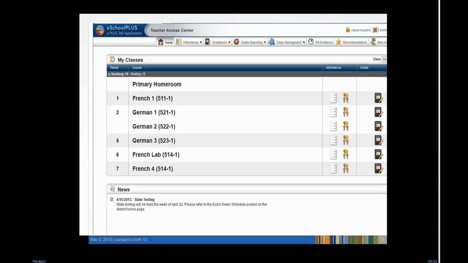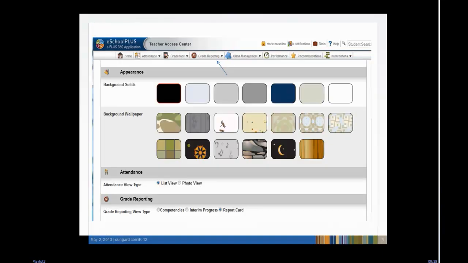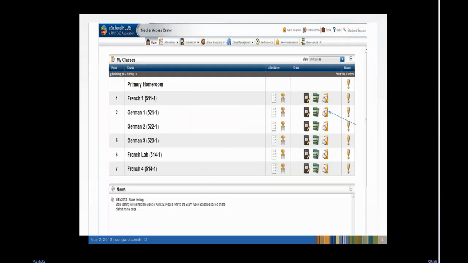Before we begin to load report card marks, let's review the settings page. Here we see the report card setting has been chosen. When you click Grade Reporting from the navigation bar, the report card page opens. Let's go directly to the report card page. Click the Grade Reporting icon.